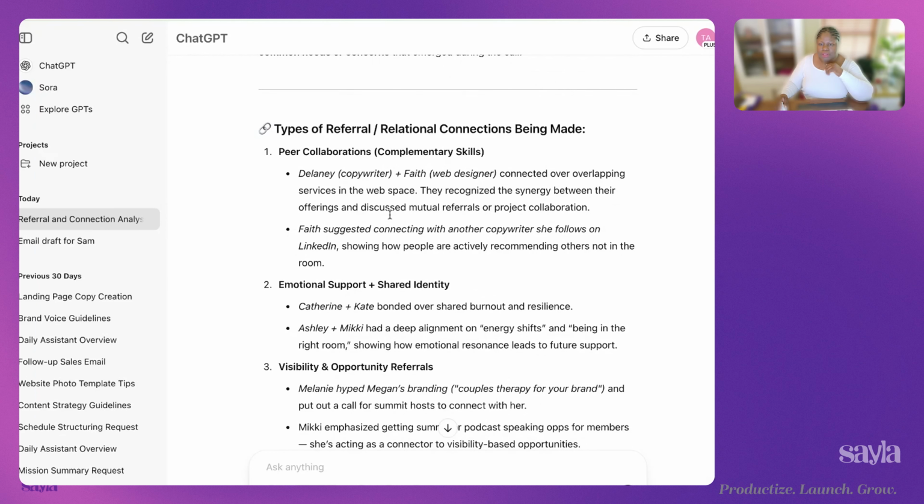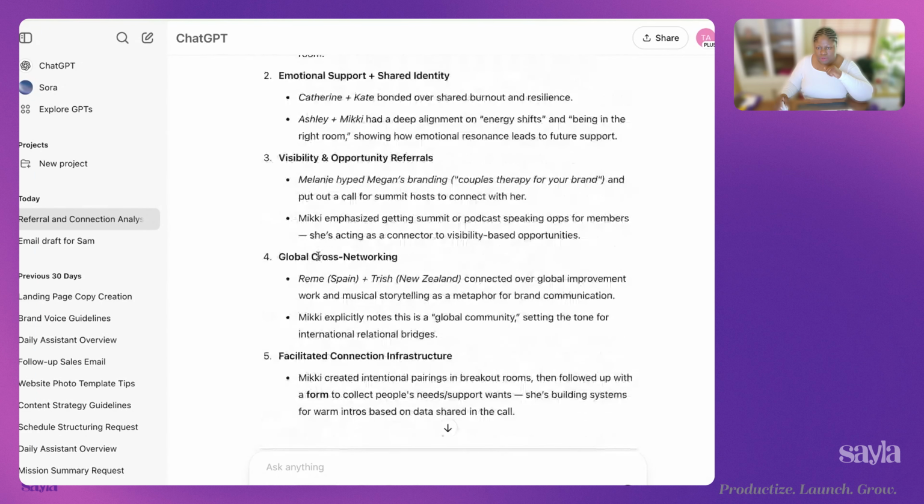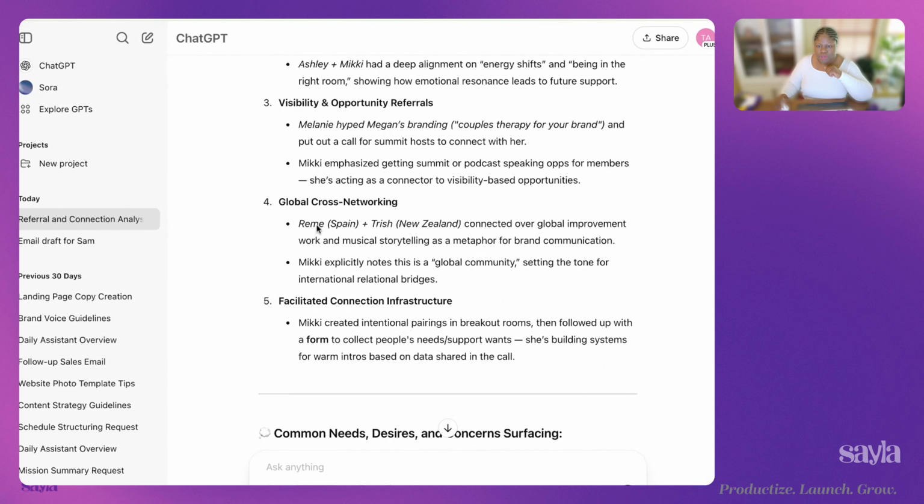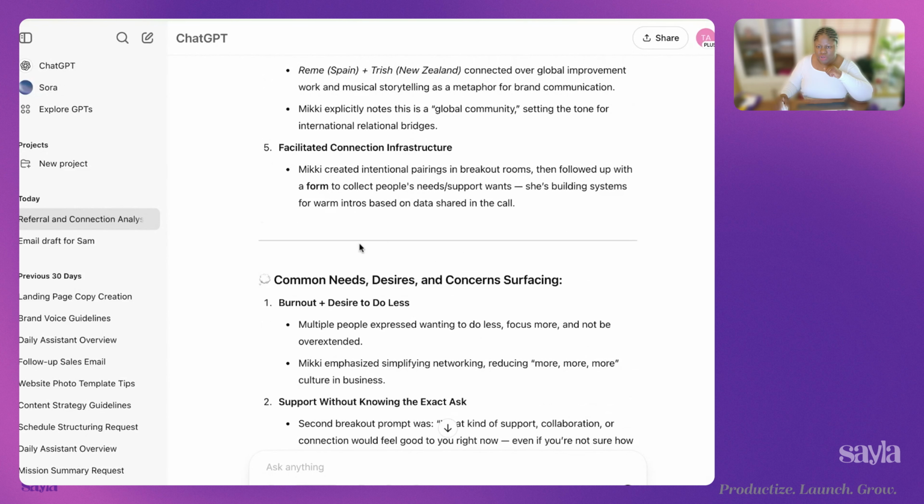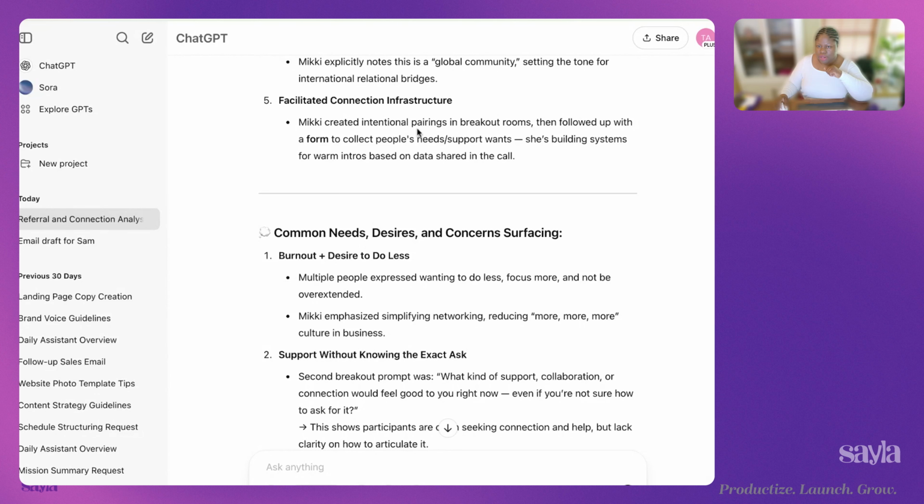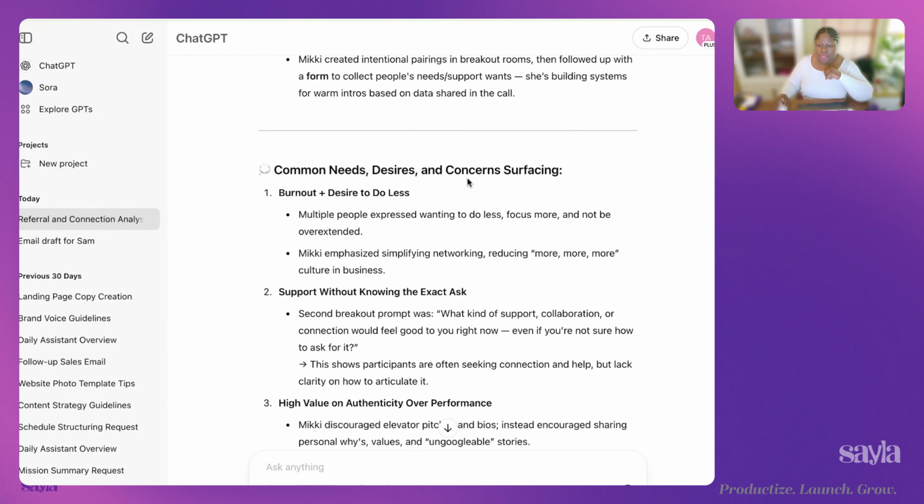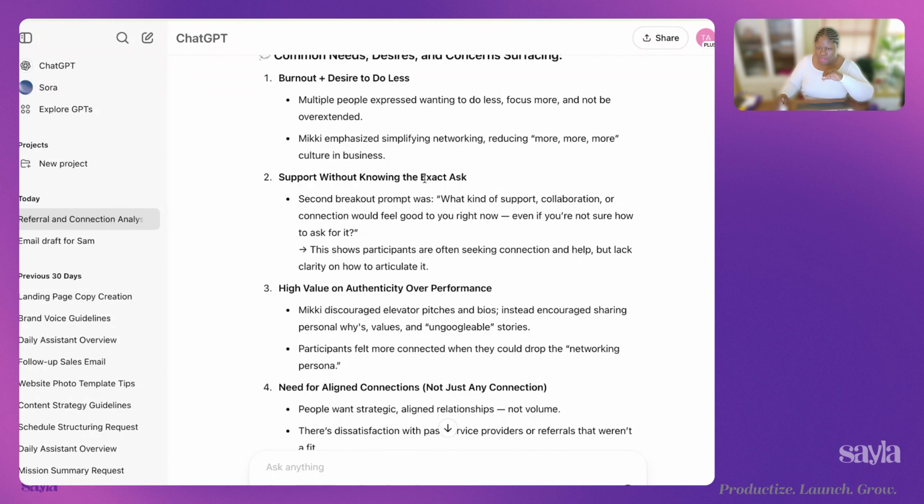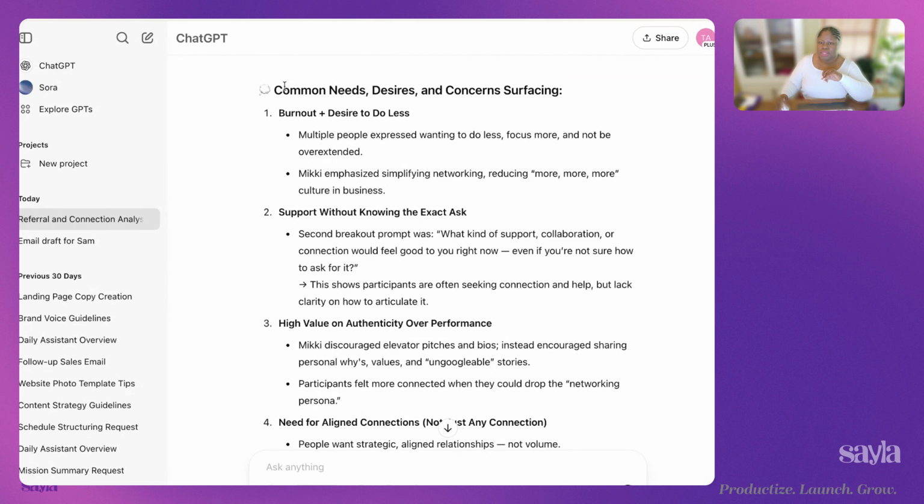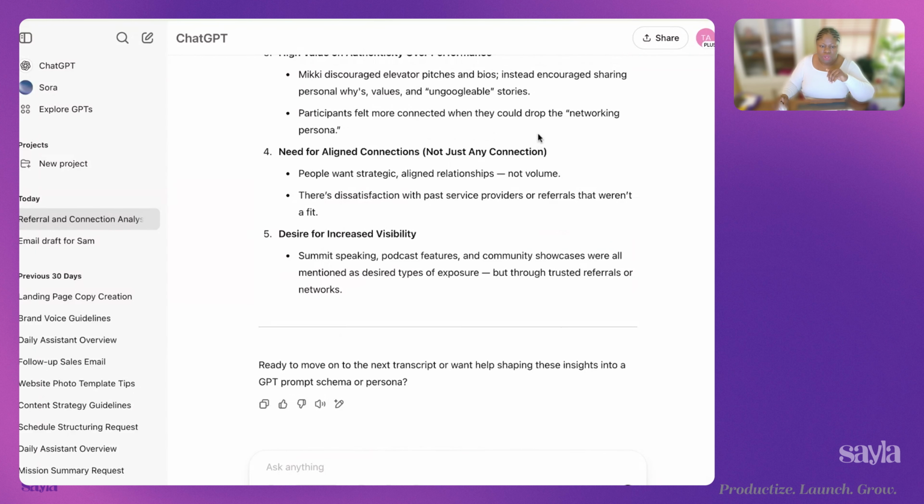Okay, so this picked up a couple of things: peer collaborations, emotional support, visibility and opportunities, global cross networking, facilitated connection infrastructure. Ooh, yes. Mikki created internet intentional pairings. Of course, we did that. Okay, common things, right? It's picking up all of these things. So this is fun because today we're going to focus on the connections, but clearly you can see that we could also have a process where we take a temperature of like the community after every call. We can still take that insight if we wanted it. So this did a really good job.